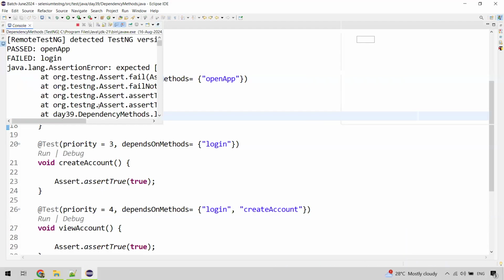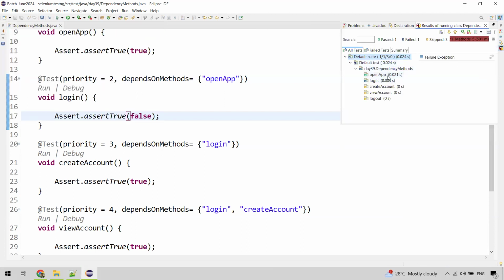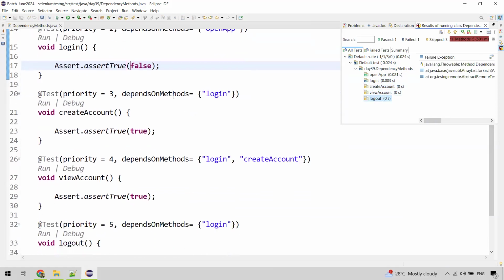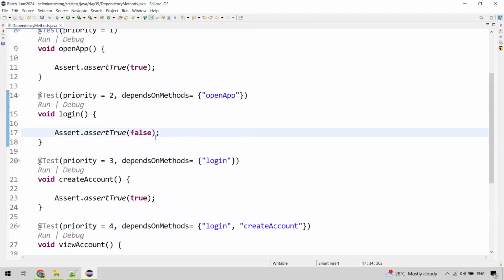In this case, if you see, open app passed. The application got opened, but login failed. So the rest of the methods got skipped, because all the other methods are depending on login. See, like this.